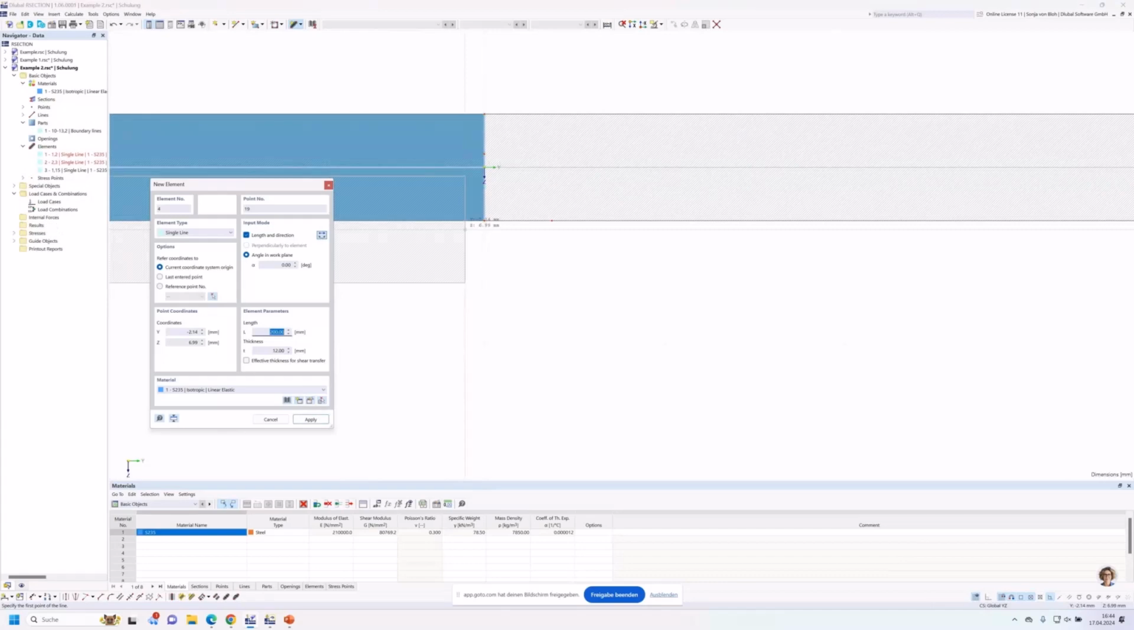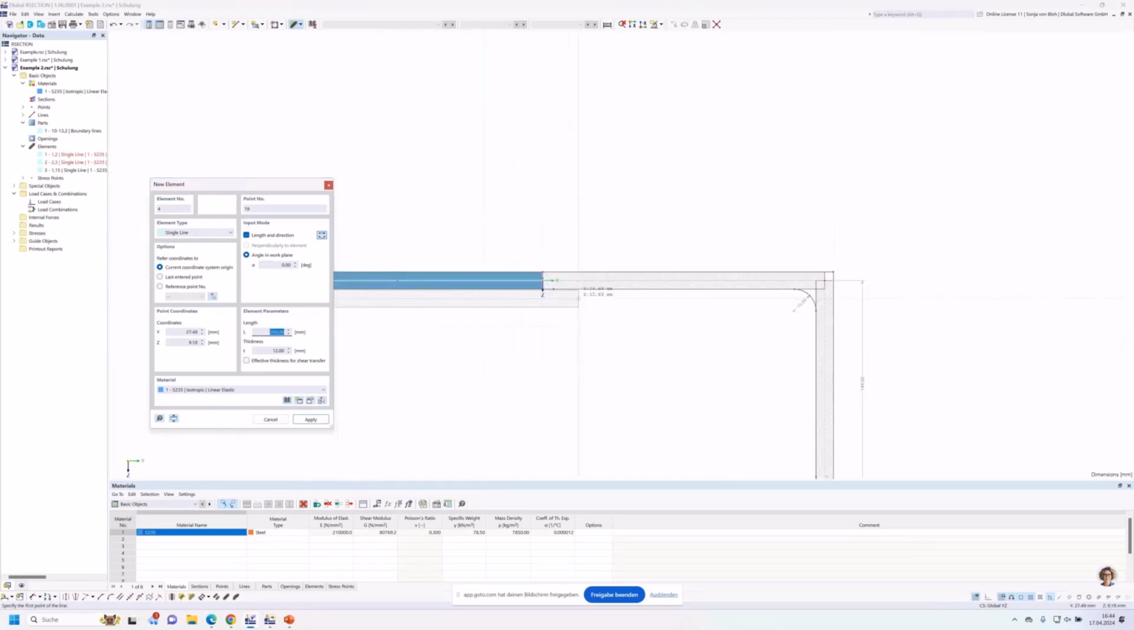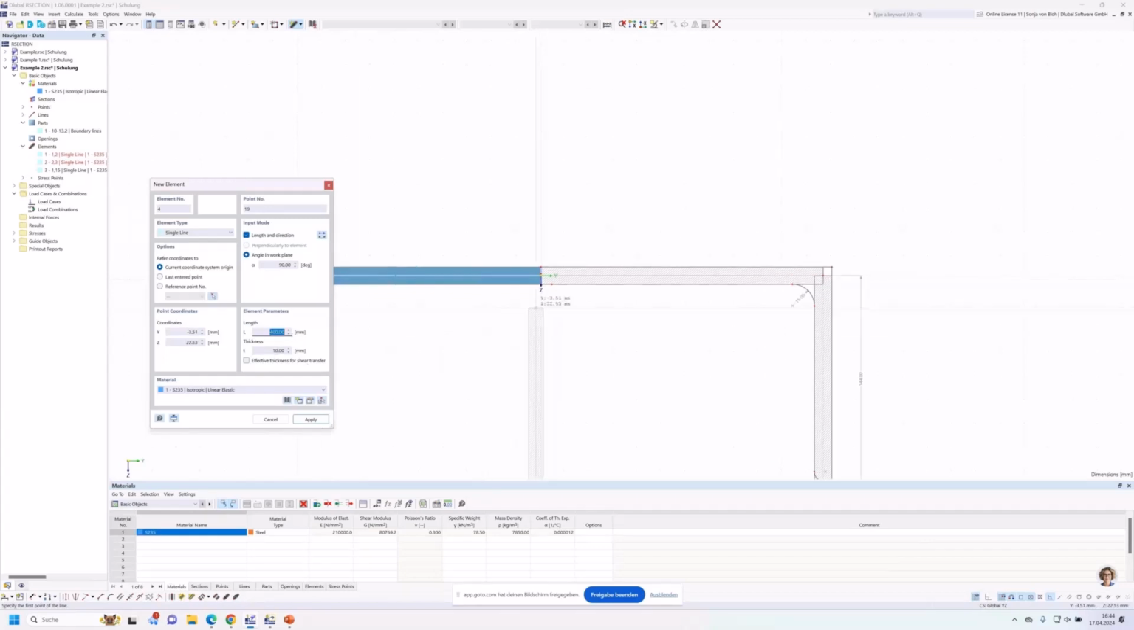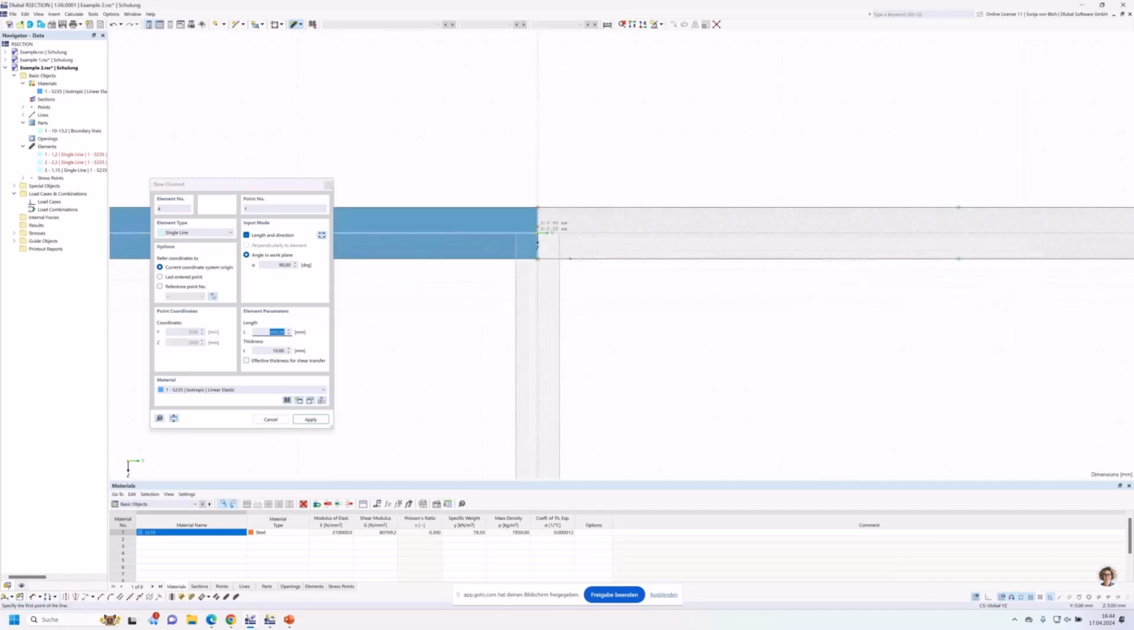And another element has to be created. So I want to create the web now. For this, I choose the angle on a work plane of 90 degrees. Then I have to reverse the orientation again. And I define here a length of 400 millimeters and a thickness of 10 millimeters. And then I click on this point.